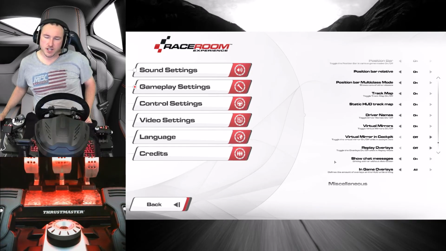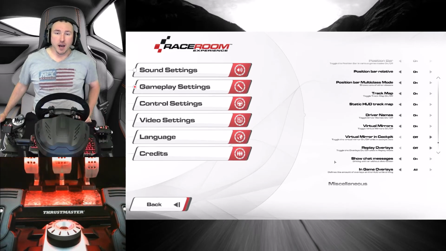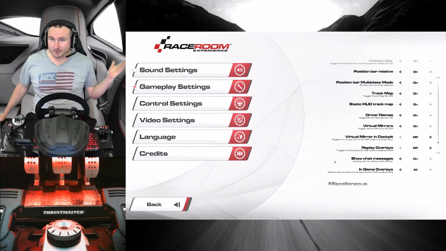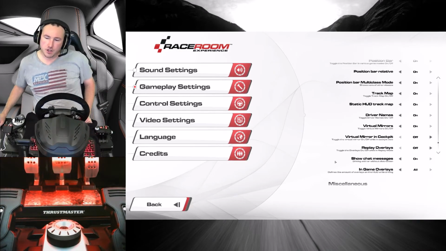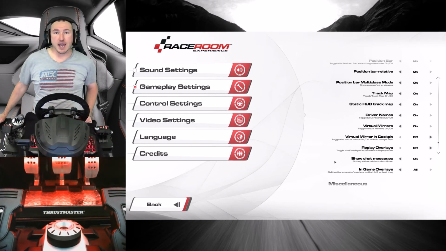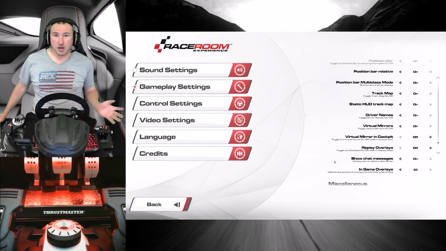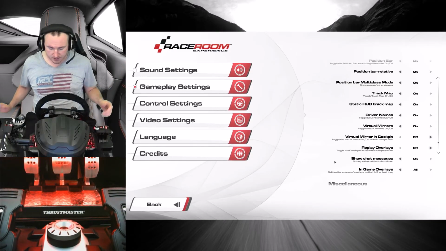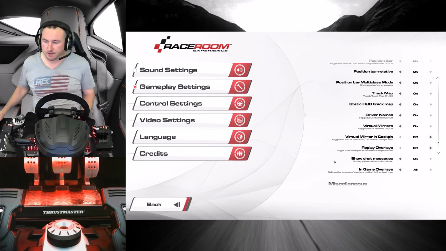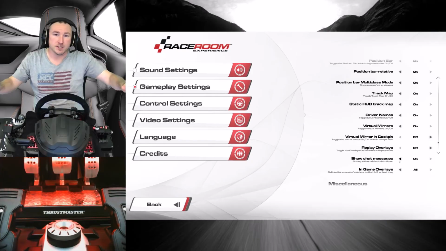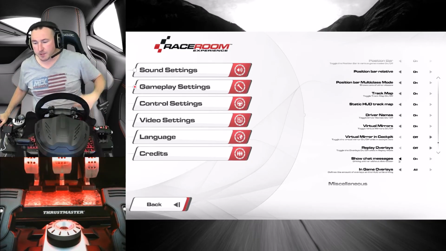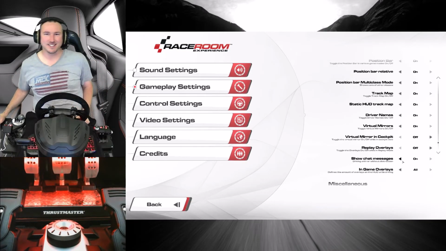Show chat messages. So there is a text chat system built into the game. Default is press C. I set it to enter because that makes it really easy for me. You can either have other people's text messages displayed, or you can have them shut off entirely so you're not distracted. Up to you. I like them on because I like to talk crap.